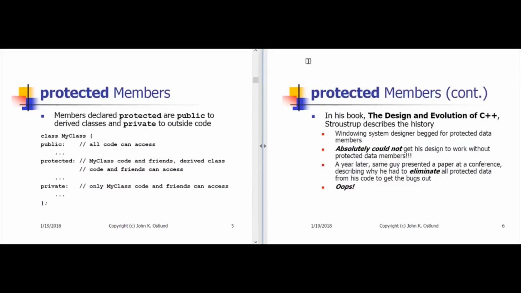In addition to public and private, C++ offers a third sort of intermediate access protection specifier, protected. Now, when something is public in a class, that means that that facility, whatever that public facility is, whether it's a member function or a data member or a type, can be accessed from any code anywhere in the entire program. It's not restricted to just the member functions of the class.